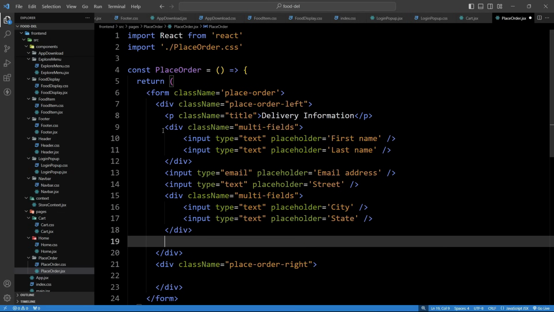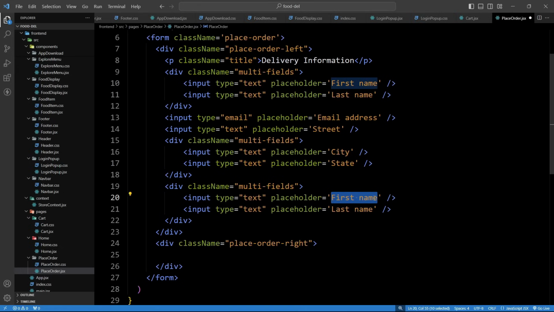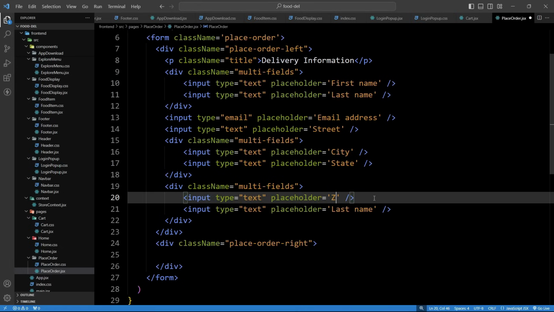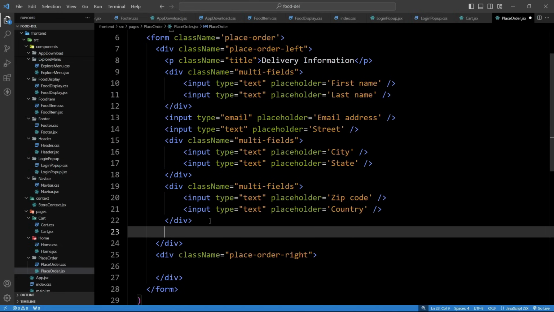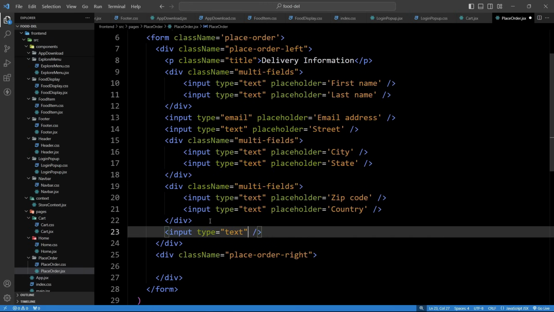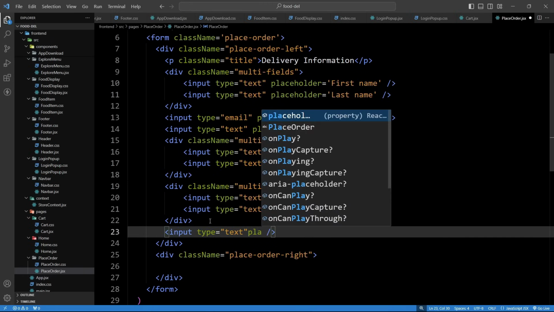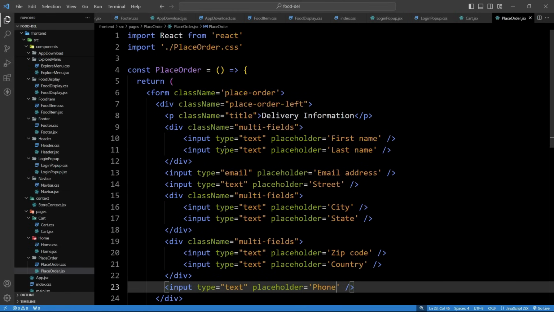After that again create one copy, and here we will add the placeholder, zip code, and here we will add country. After this div we will create one input field, and the type will be text, and we will add the placeholder, and in the placeholder we will type phone. So this left side is ready. Save the changes and we will open the web browser.